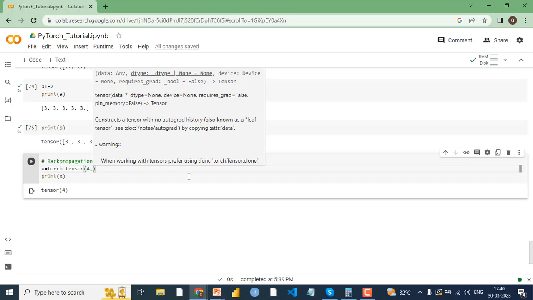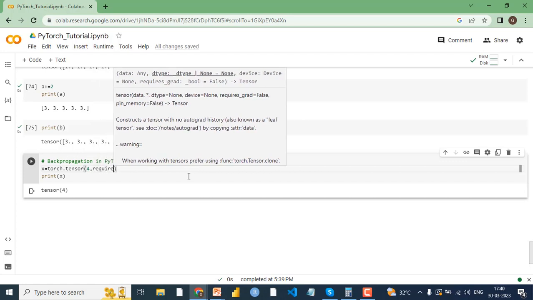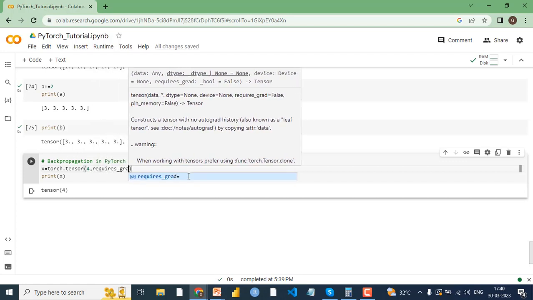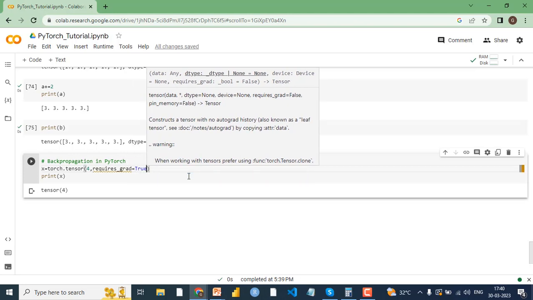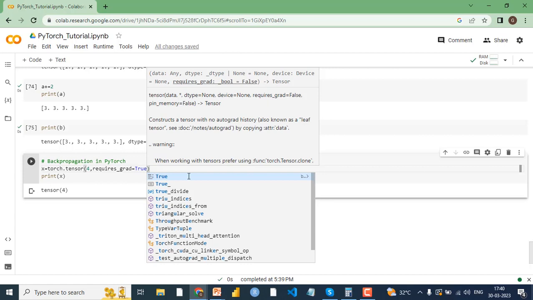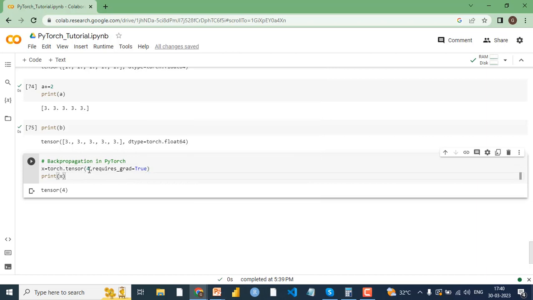Now I'll write once again requires_grad equal to True. So why am I writing requires_grad? Because I told you that backpropagation is used to compute derivatives, and when I'm talking about gradient, it means the derivative part, right? By default, in torch.tensor, this tensor function, if you are not writing requires_grad equal to True, by default it's False.